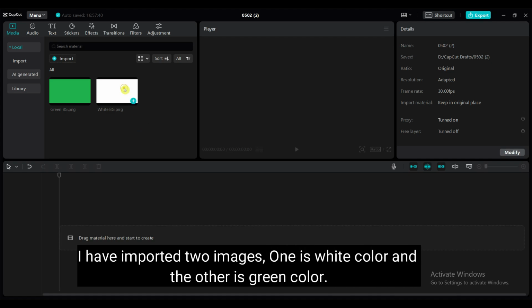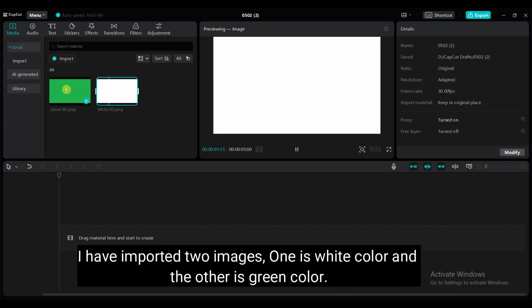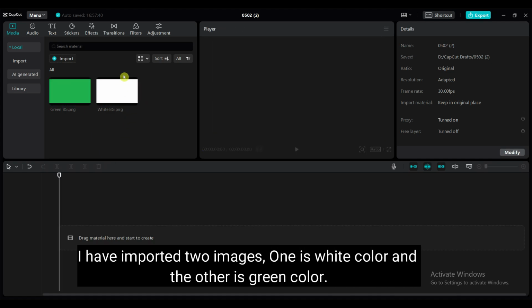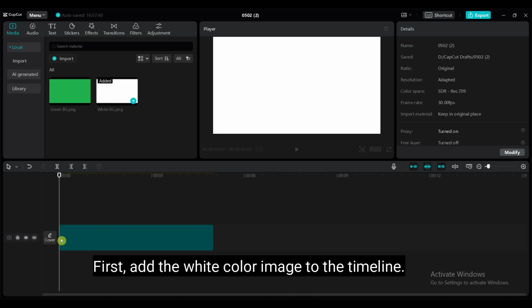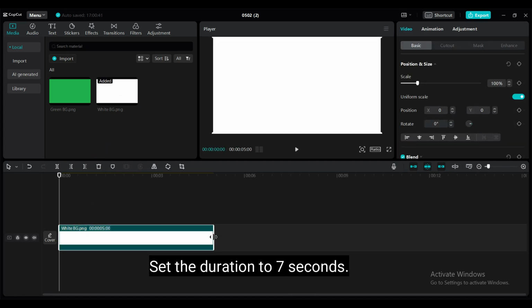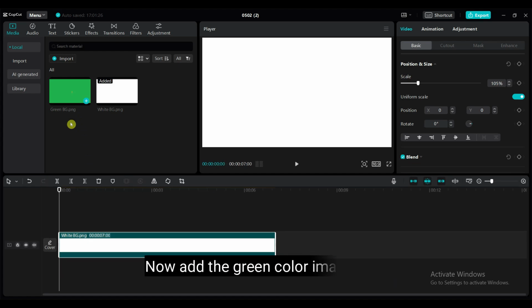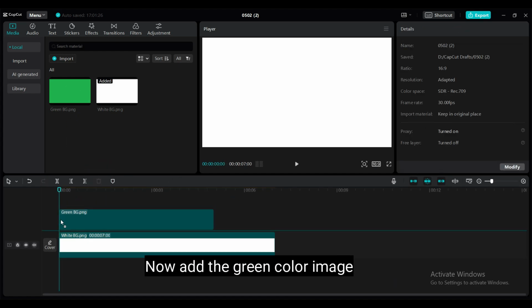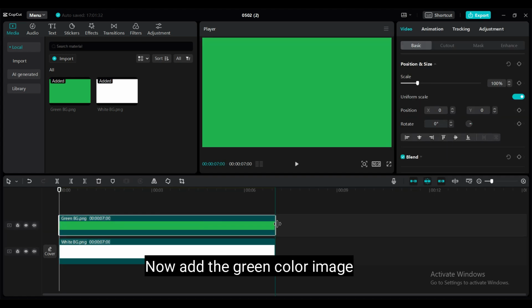I have imported two images. One is white color and the other is green color. First, add the white color image to the timeline. Set the duration to 7 seconds. Now add the green color image and adjust the duration with the white background.